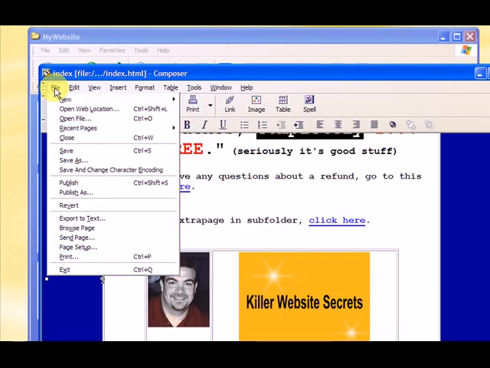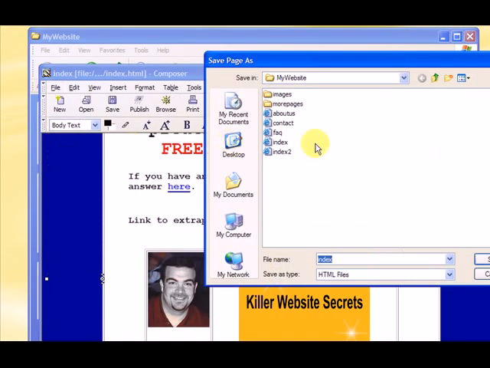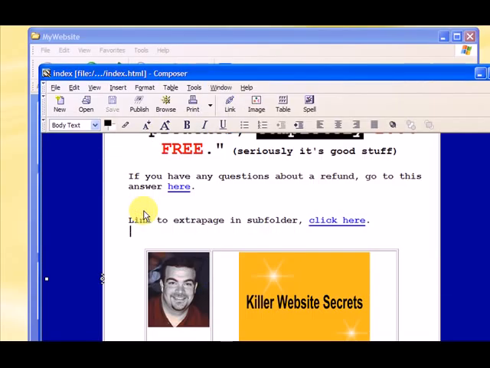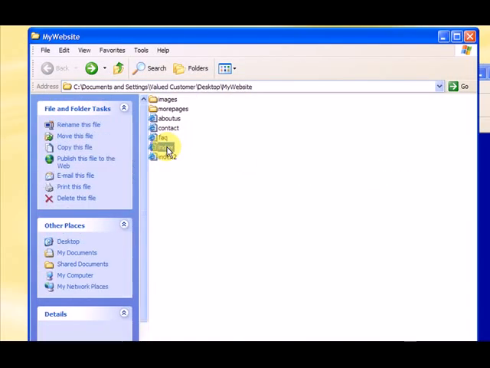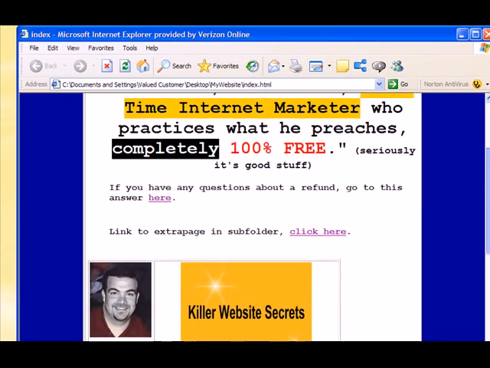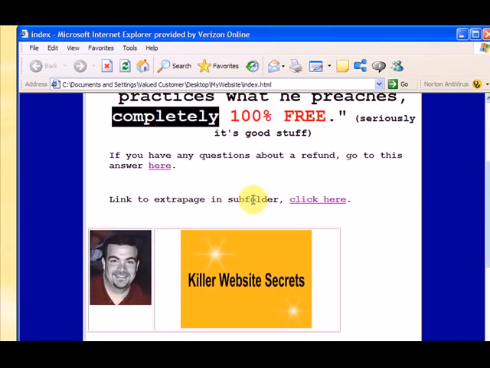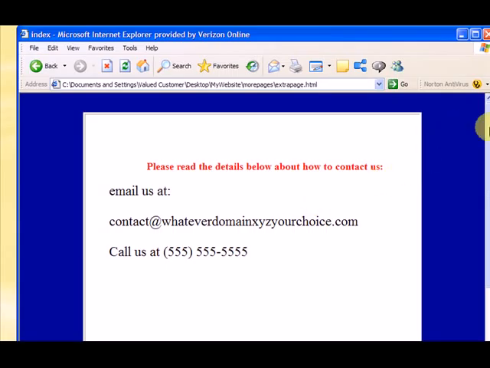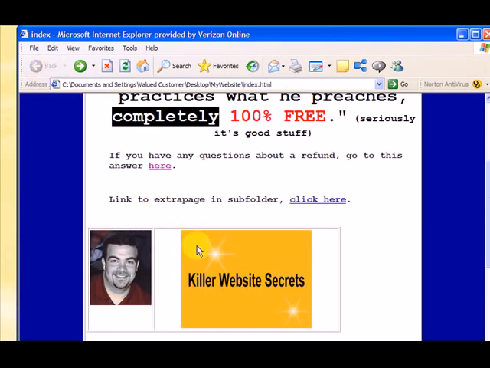Now we go to File, Save As. This is our index page. So we hit Save, and yes, I want to overwrite it. And if we go to My Website, and we click on that index page, and we scroll down, it says link to extra page in subfolder, click here, we click there. And that extra page, remember, it was just a copy of our contact page, so you can see up here from the menu that we are in that extra page.html. So that's how you link to a page in a subfolder.